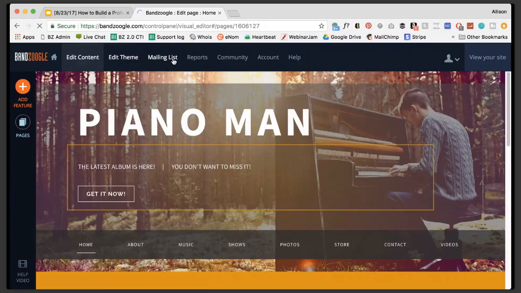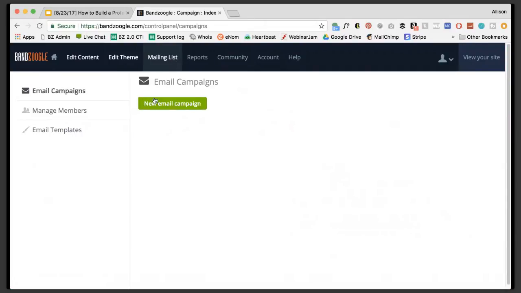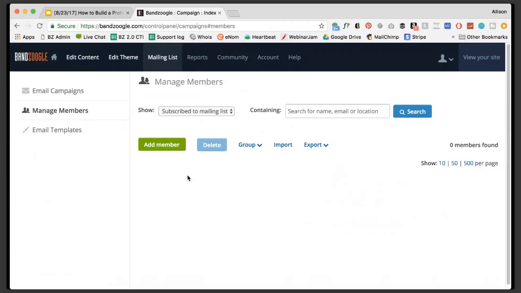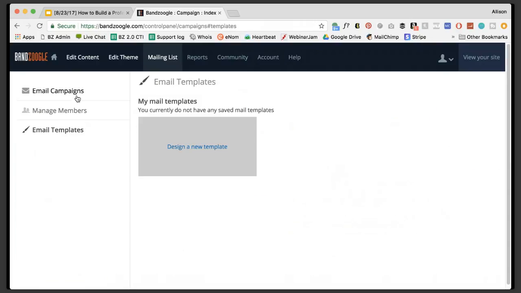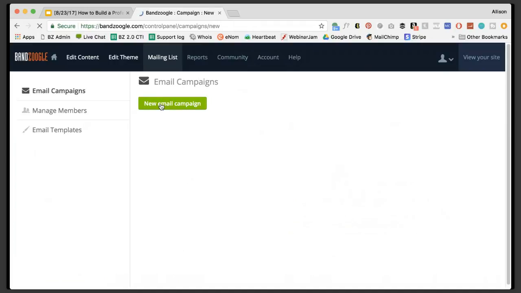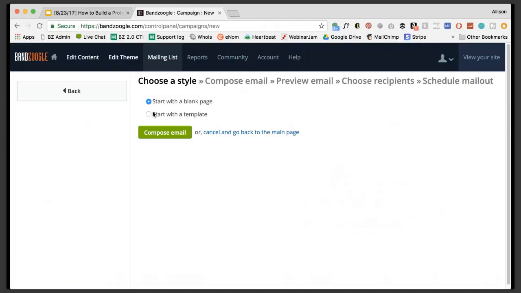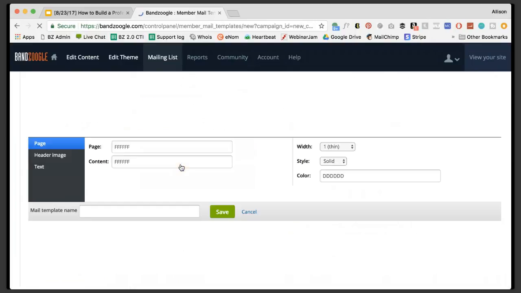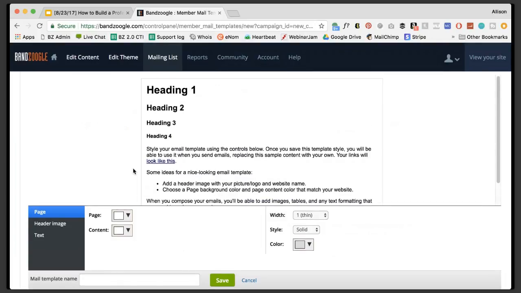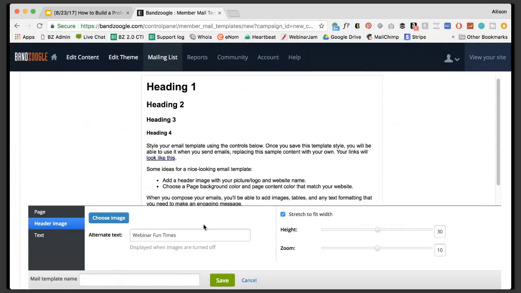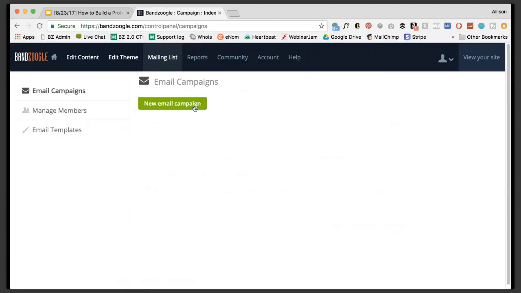With our mailing list tab, this is where you can build a new email newsletter. You can manage your members. We don't have any members right now, but if we did, there'd be a list here. You can add them in groups, and you can start with some email templates that you've already created. So if we wanted to create a new email campaign, you would start with either a blank page or a template, and then you would first design your template. We're not going to go through all this, but you can add a header image to the top. You can really customize it to the way that you want. But this is a great way to keep in touch with your fans, by creating these newsletters and then sending them out frequently.